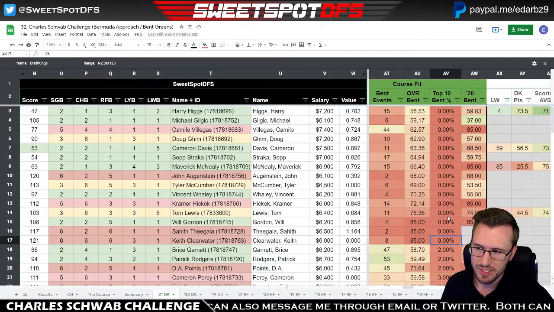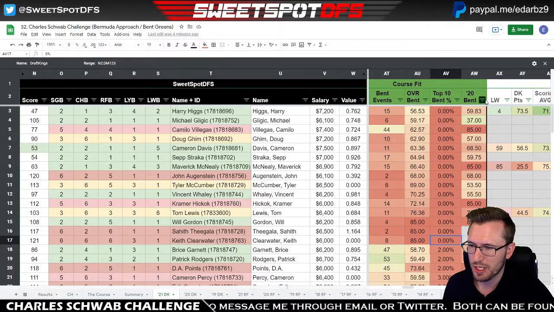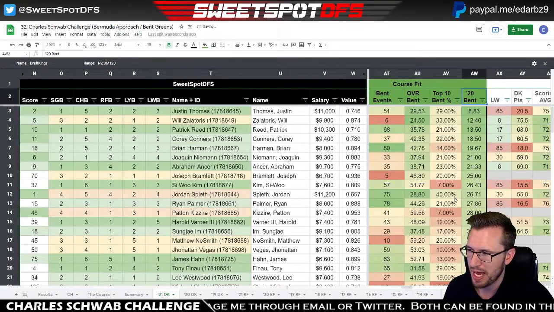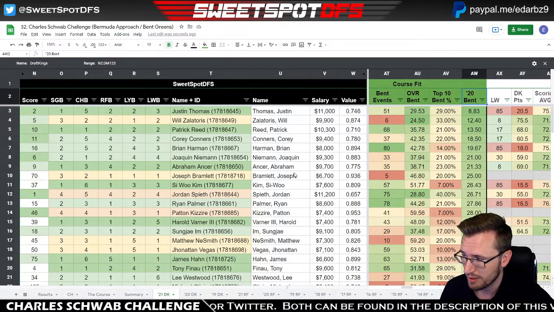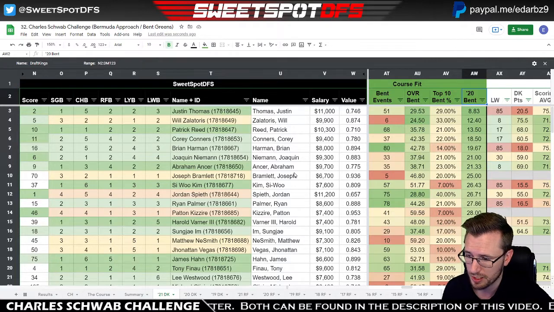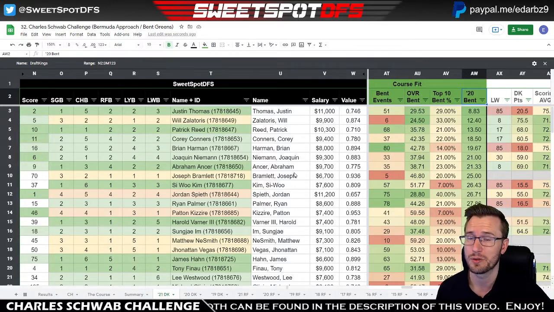So yeah, that would be your bent grass stats. We can look at 2020 bent. It does matter sometimes. Your top guys this year: Justin Thomas, Will Zalatoris, Patrick Reed, Conners, Niemann. There you go, all the golfers we were kind of talking about earlier. So more reasons to play those guys.